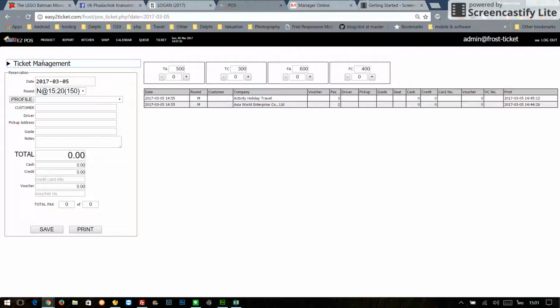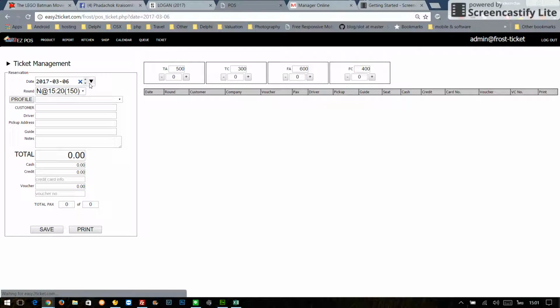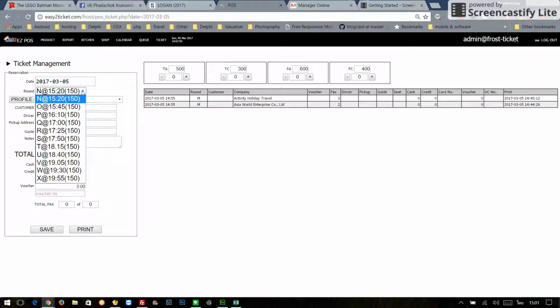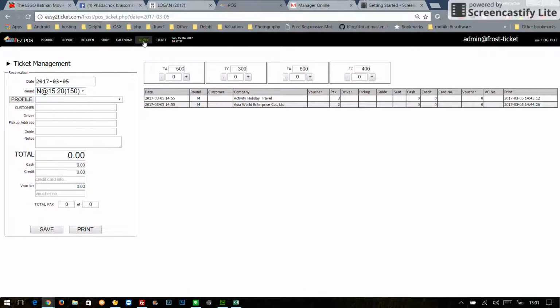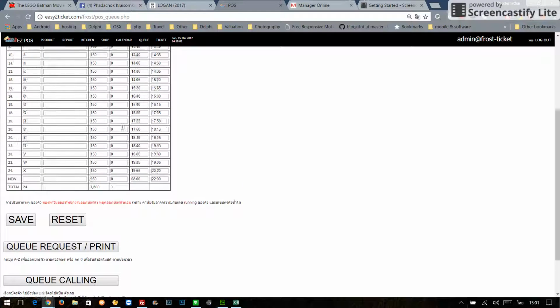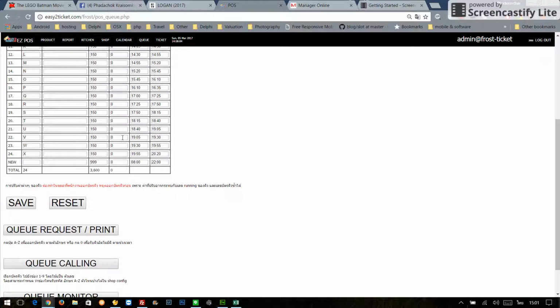After that, if you have already configured everything to use this, you change the date here from the calendar to the day you want to make a reservation. Normally it focuses on today. When you click the tickets, it's focused on today, and the route is here. The route is configured by the queue management here, about the time you provide the reservation, right?